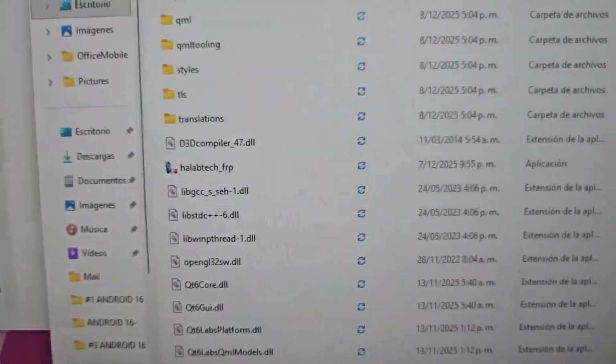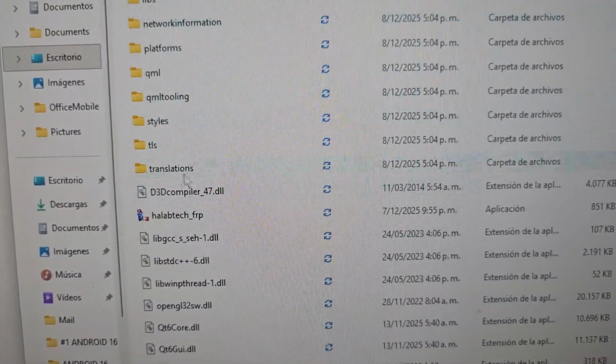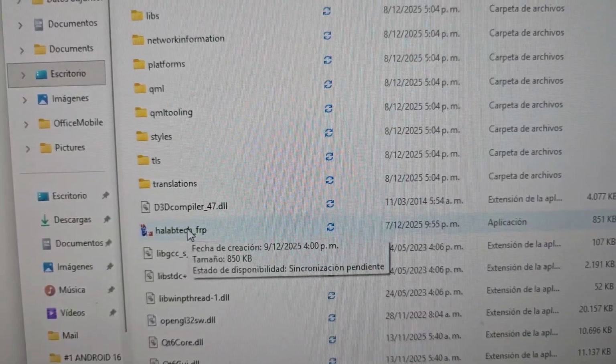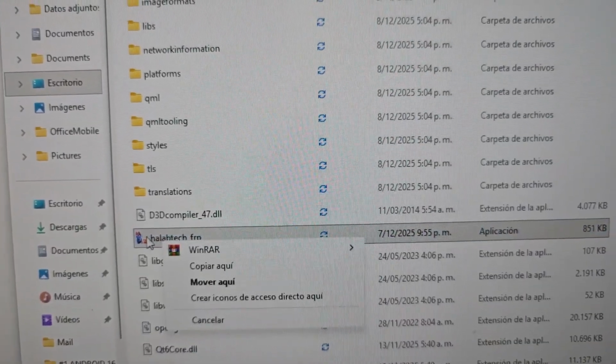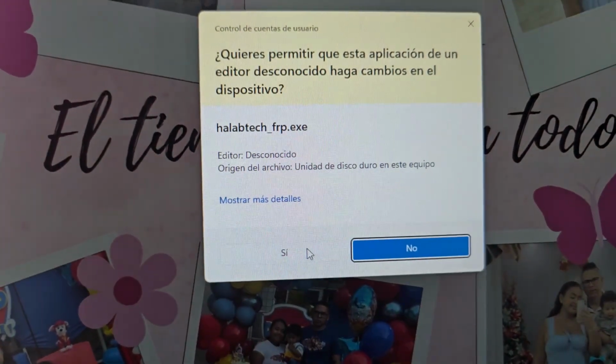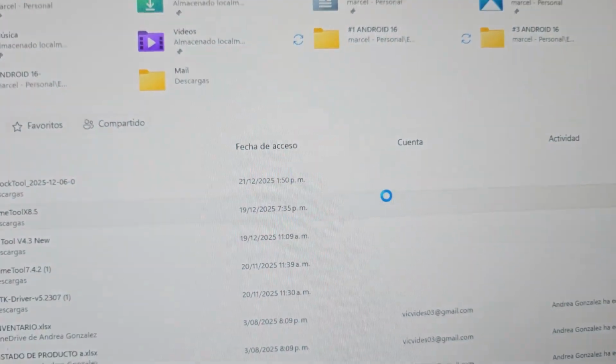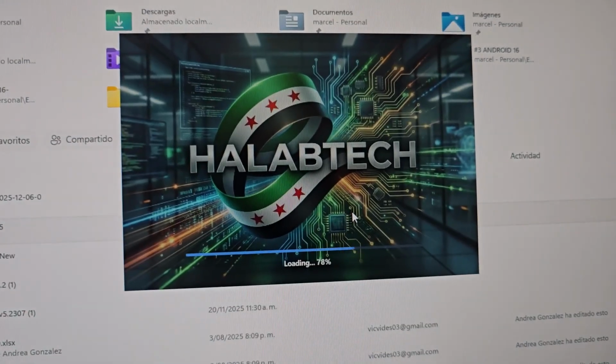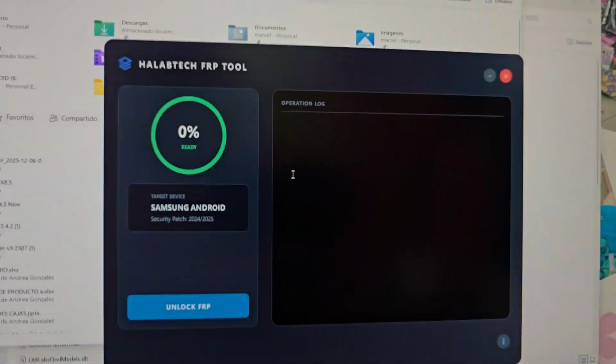You're going to double-click here, and the tool will appear. Here's where the tool appeared. You're going to right-click, and now you're going to click here where it says Run as Administrator. Here you're going to say yes. Then the tool will open completely. This section will be what you need.